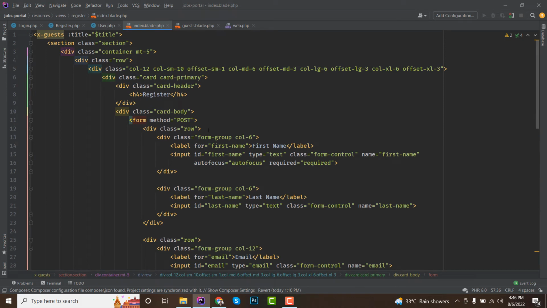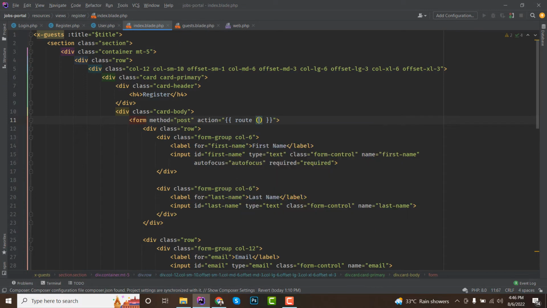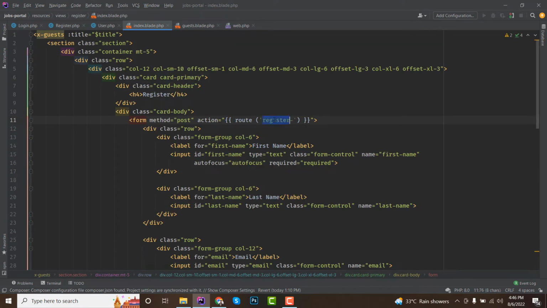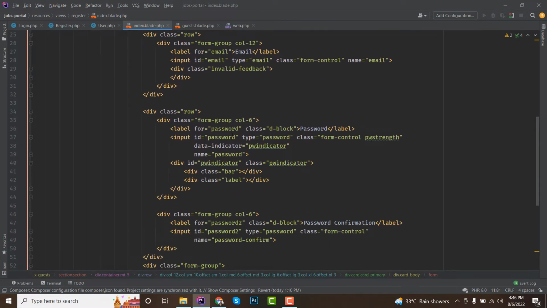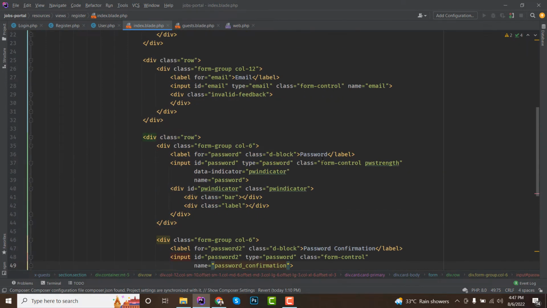All right, so let me close this. This one is the registration account. The method will be post, and the action will be route, and the name will be what we have, let me see, register-user. And we have the first name, last name, email, password, and the password_confirmation. And everything is set up to go.